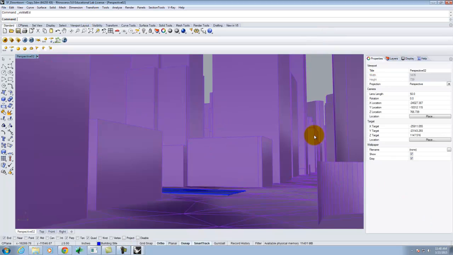So my version is still trying to make the proxy object, so I'm going to open a new file, but there's enough of you that are kind of through that phase, and a lot of you already have your proxy object. So that's great. Once you have your proxy object, I'm going to do it without the proxy object, but it doesn't really matter from here on out anyway. The proxy object just makes Rhino a little bit faster while you're working in it.